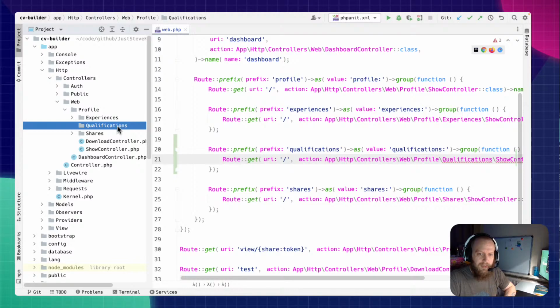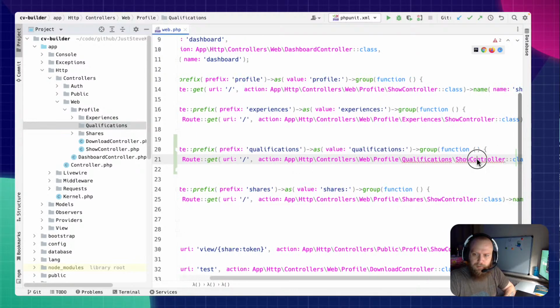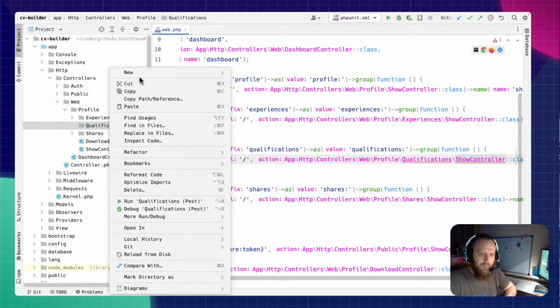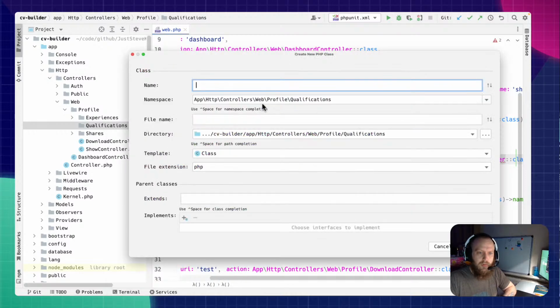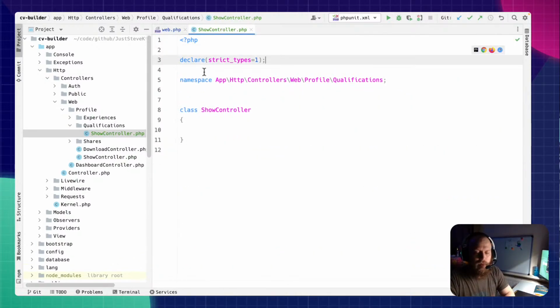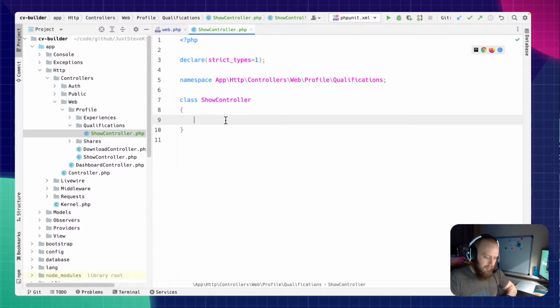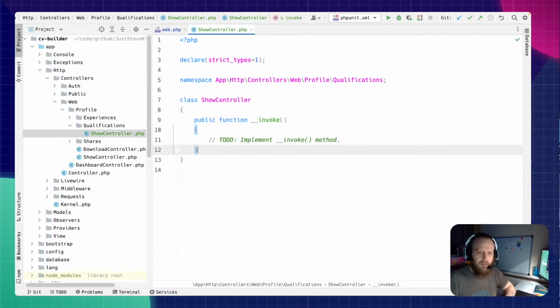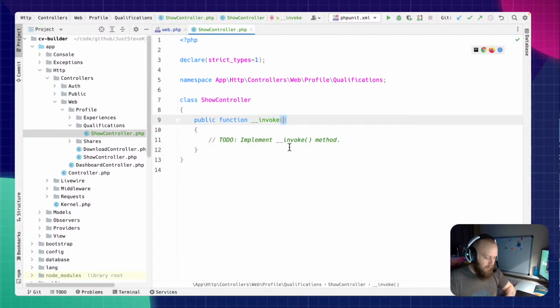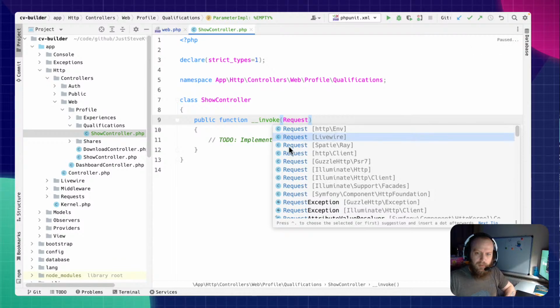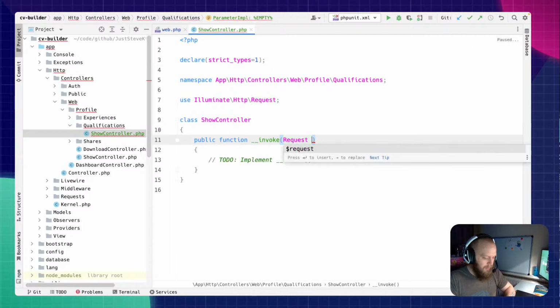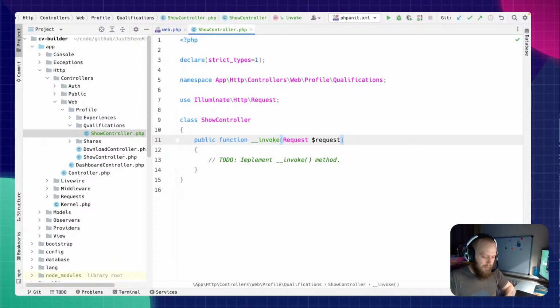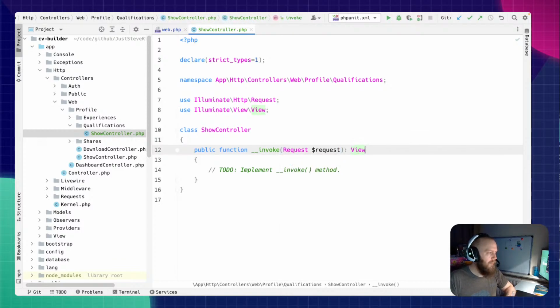qualifications, and we're going to create a show controller, I believe. New show controller, and we're just going to have an invoke method on here. This is just going to pull in the HTTP request, and we will return a view.